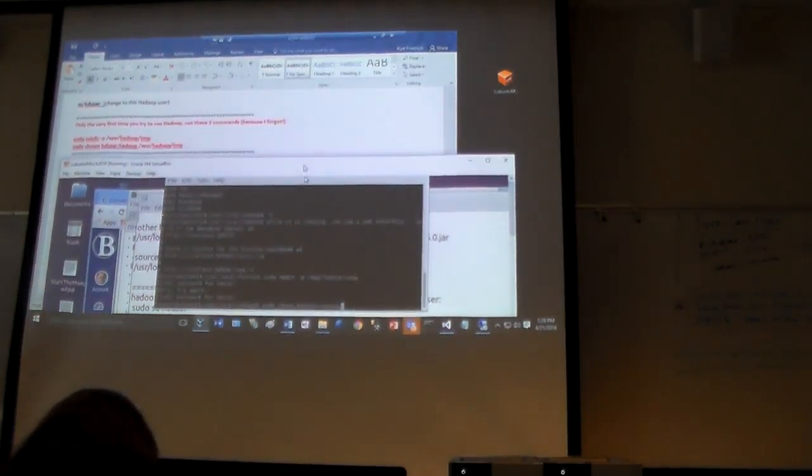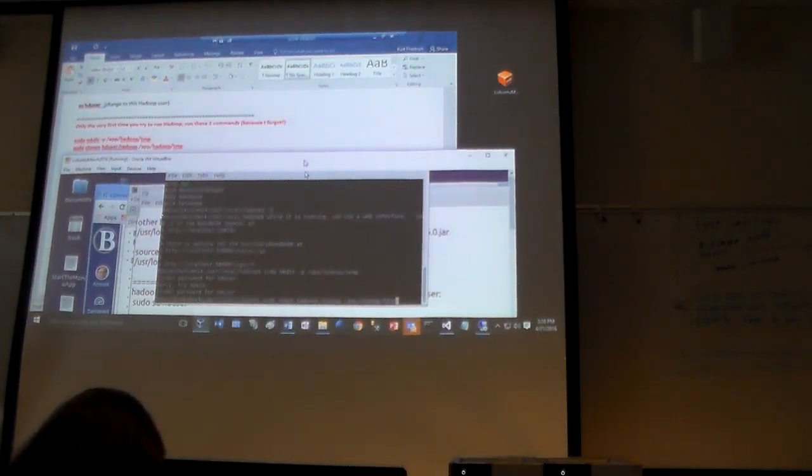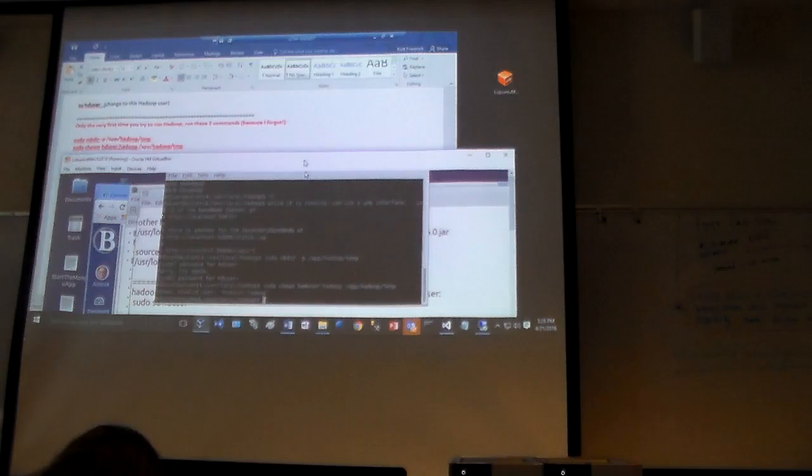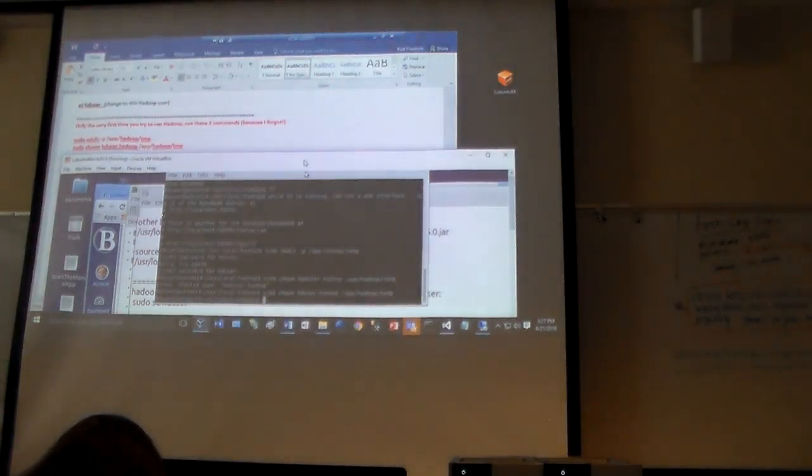Do you know what the second password is for both password sets? Should be HD user. I don't think we're stopping it now. Okay. All right, so now we have that directory.